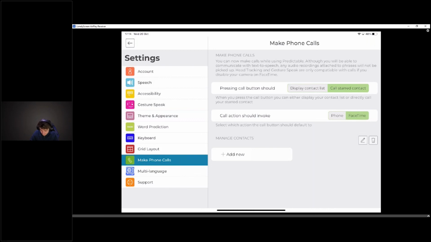So there is a phone call feature key. You probably noticed it when we were going through the human experience settings. When you press that phone call button, you can choose whether it should display a contact list, so you can choose who to call, or just call your stored contact, the exact same way that emails worked.